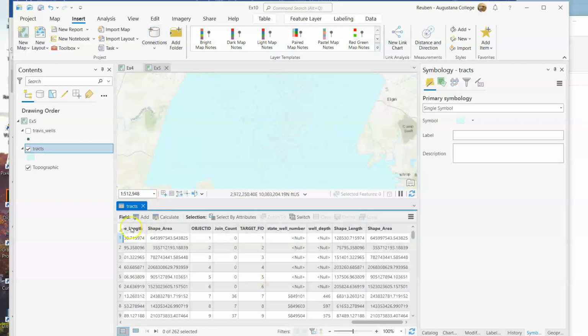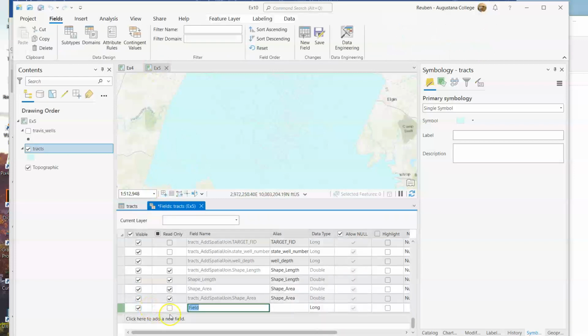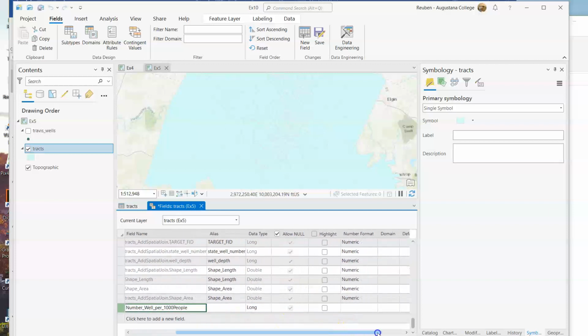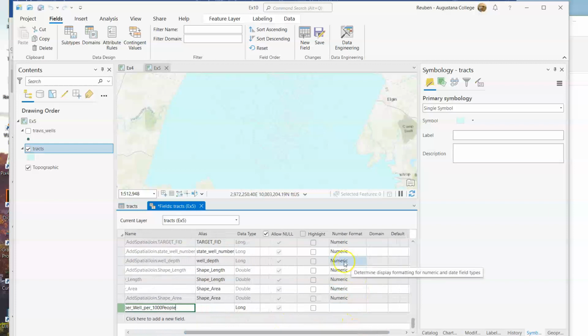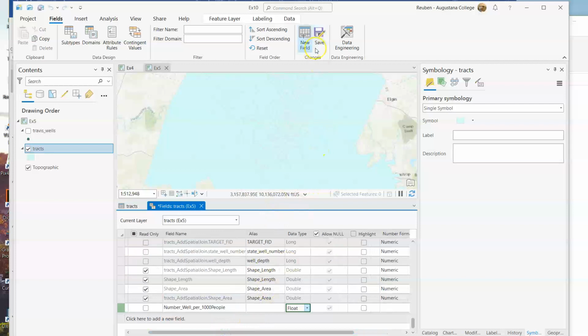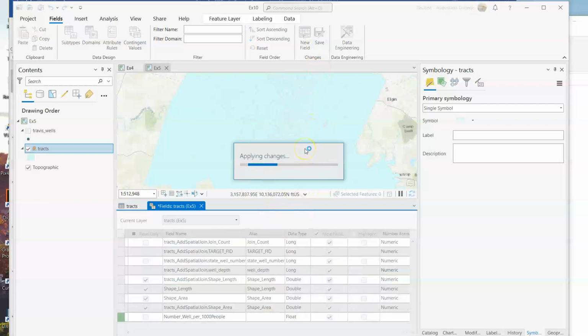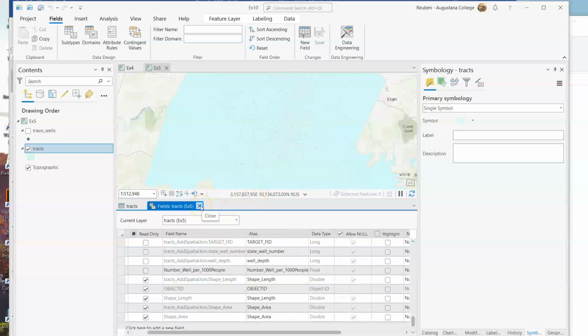So for this, I want to go to my add a new field onto the attribute table. So I click on the add button here, and this is going to be number of wells per 1,000 people. We definitely want this one to have decimal places. So for the format, the data type, we want to switch this from long to float. That's going to be an important step for this one. And then we'll hit the save button to lock in that new field.